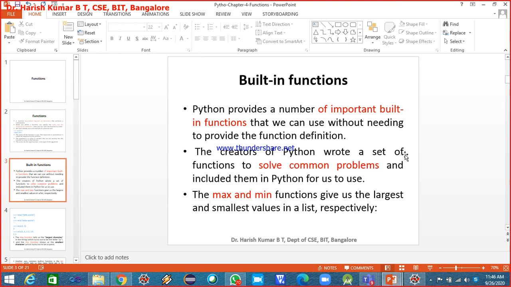The same thing you can also do: you can create your own function and make it available as a module to other people to use. The creator of Python wrote a set of functions to solve common problems and included them in Python for us to use. A few commonly used functions are already included in Python, and we can use them. And if you want, you can create your own function definitions and make them available to other people in the form of a module, and they can use it.